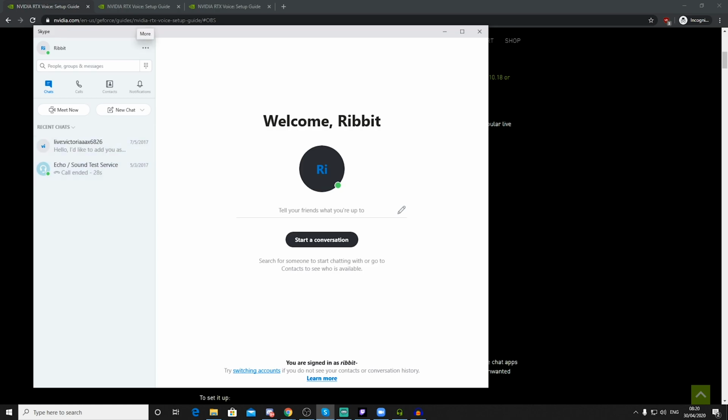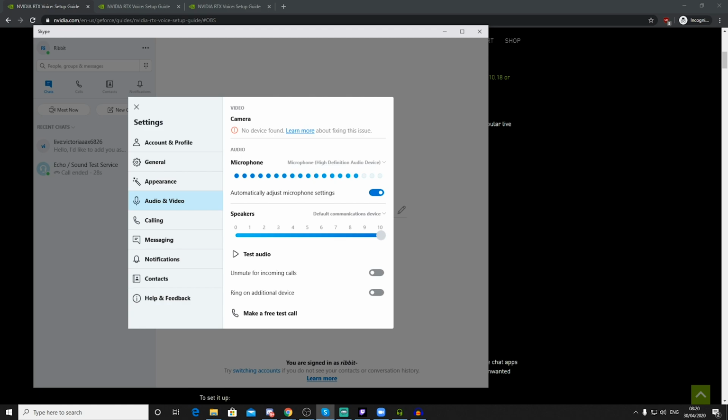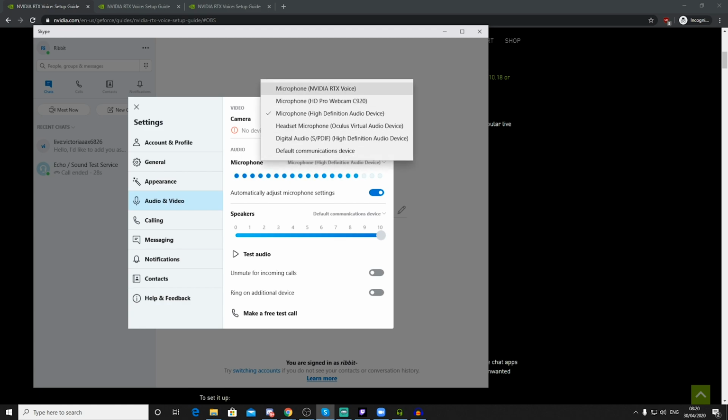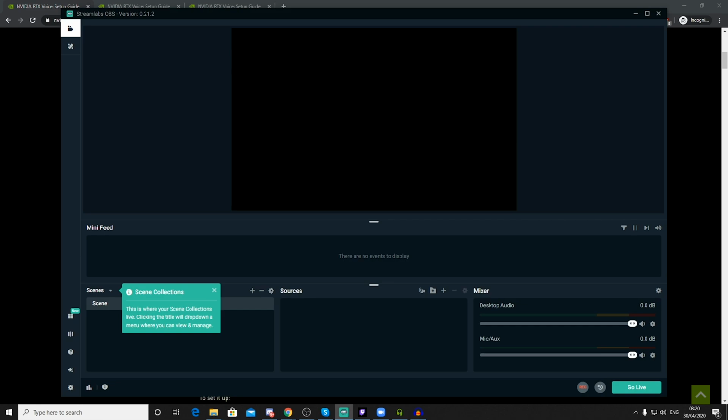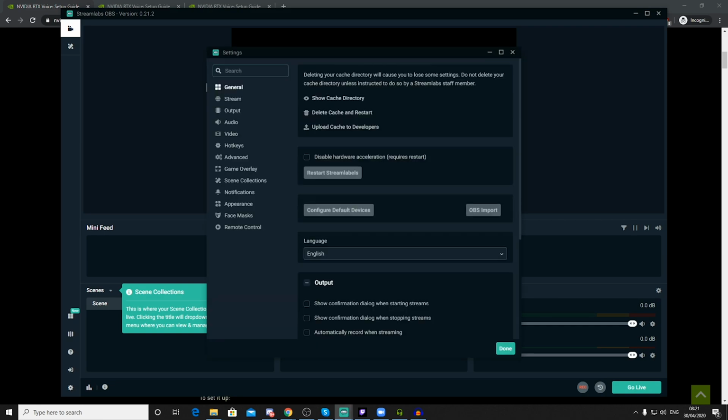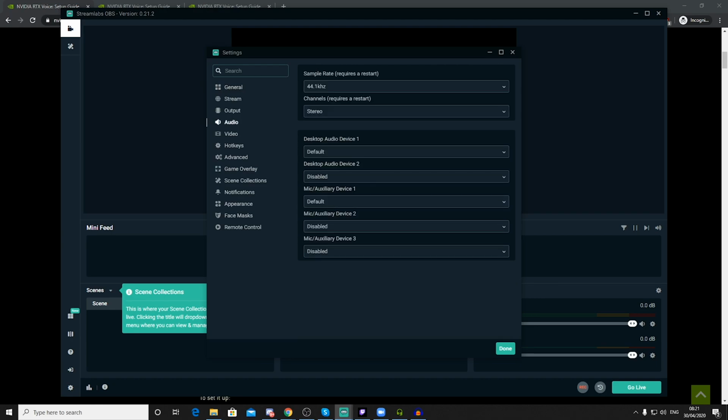If you go into your little cog in here, into your audio and video setting, you can do it in there. We've also seen OBS and Streamlabs. If you use that, you can do it in here. So if you log into your dashboard, go into audio, and then change your microphone here.